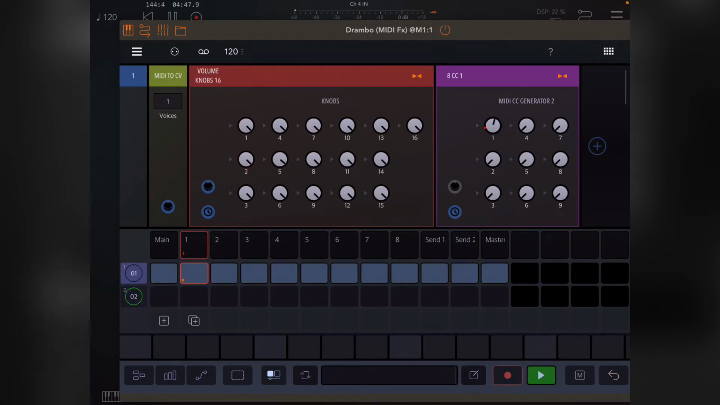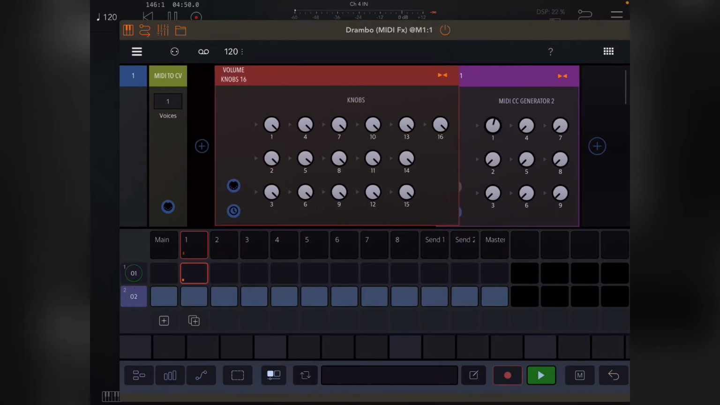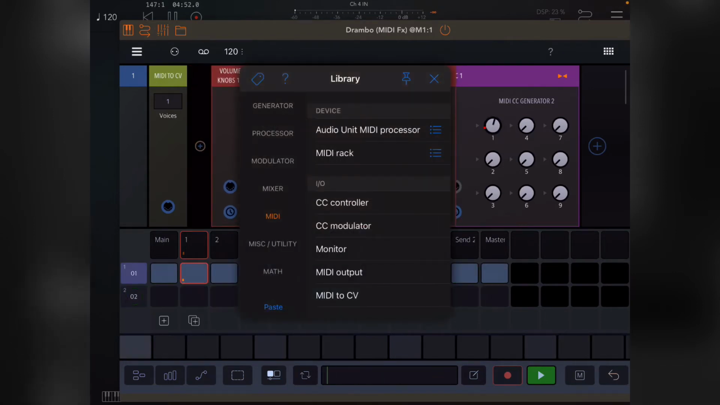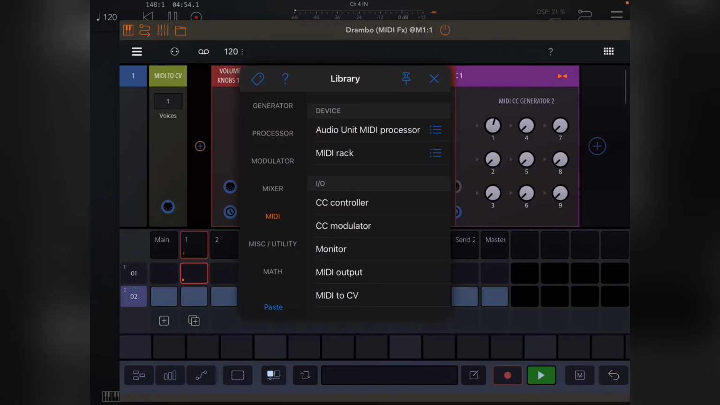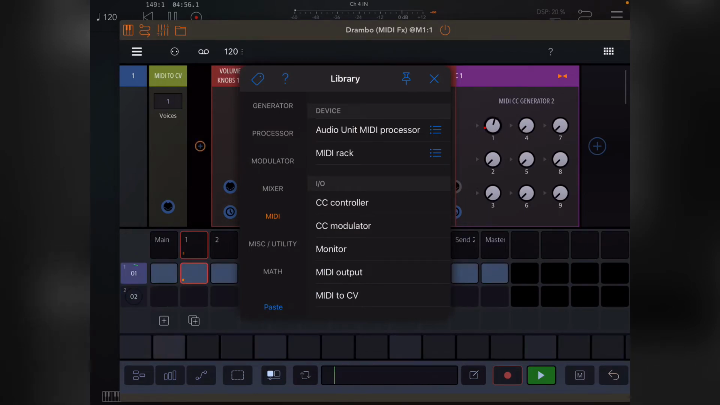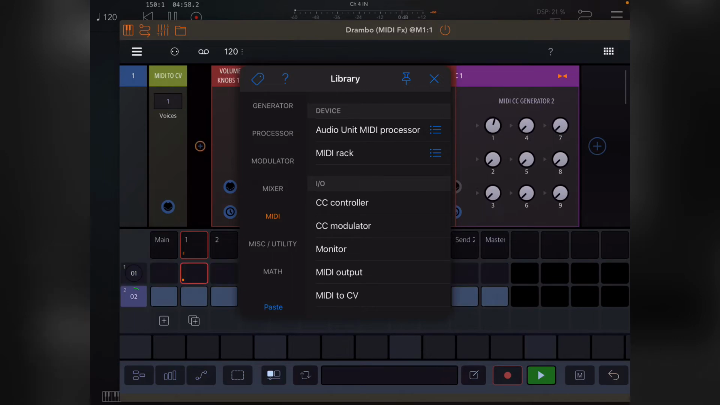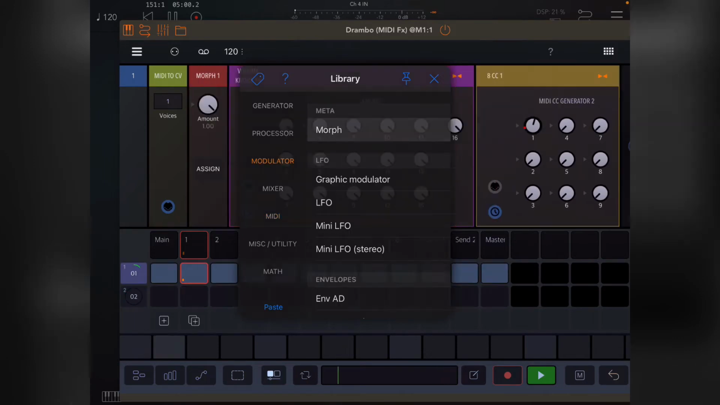I'm just going to double tap that. The third thing, which is new in Drambo 2.0, I'm told, because I never really used Drambo much before this update, is if you go to modulator, you've got a morph modulator.